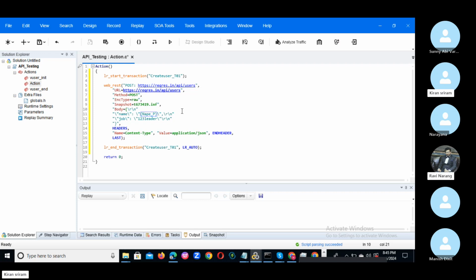But Kiran, if anyone wants this API to be hit 100 times, can we go to the controller for that? Yes, obviously, we can execute everything in the controller only. We use this only for scripting purposes. That is a good thing.